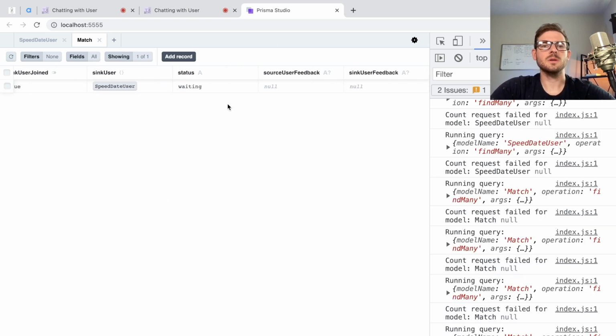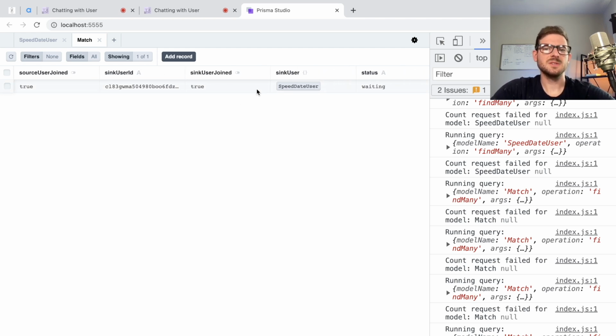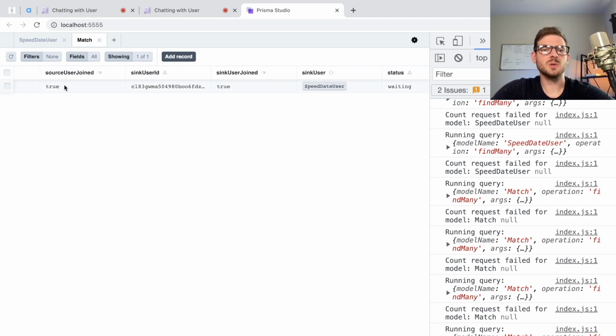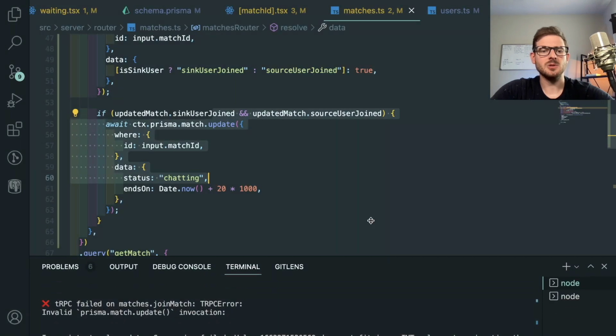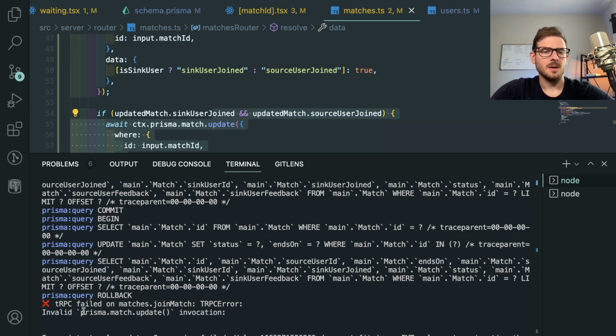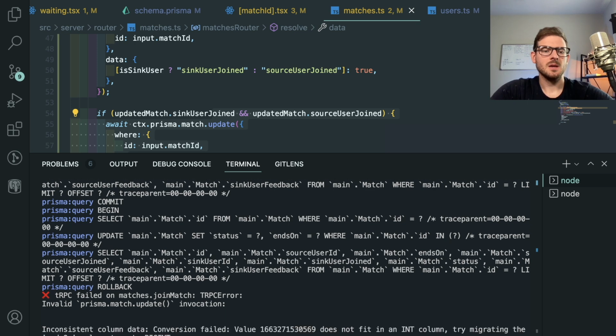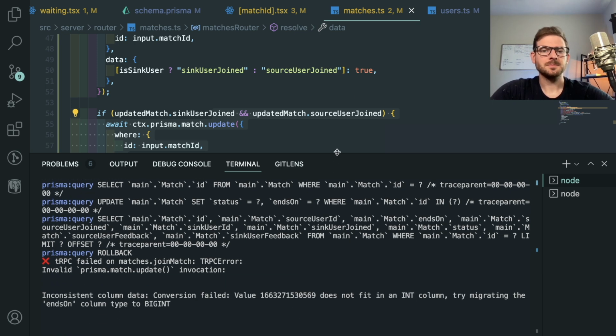Yeah, this is kind of weird. It's not sync, user joined is true, source user joined is true. My backend must be crashing. Let's go ahead and go to the backend. Prisma match update invocation, inconsistent column data, conversion failed. Okay, I'm putting some data that's way too big inside of that.